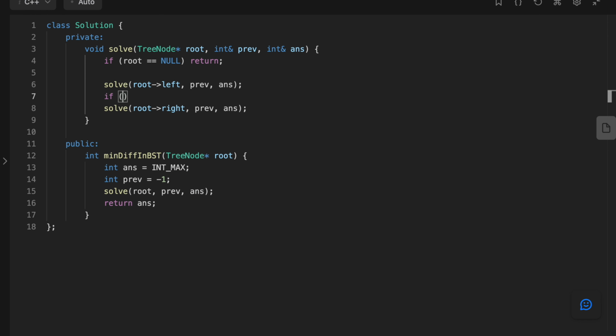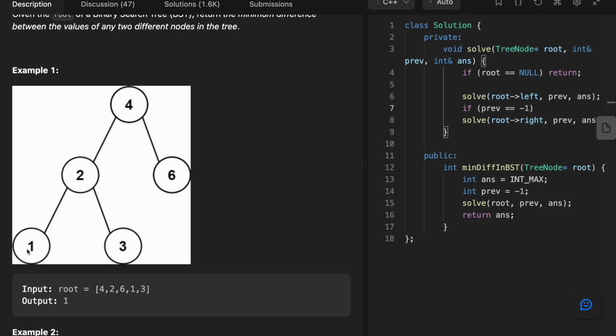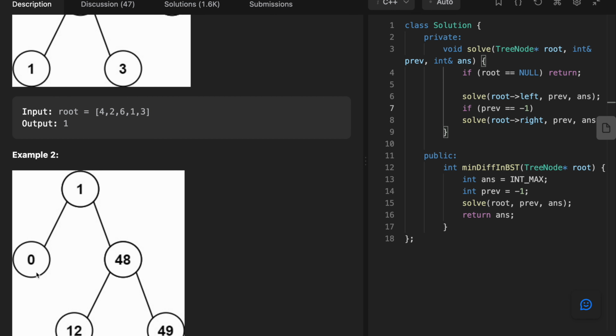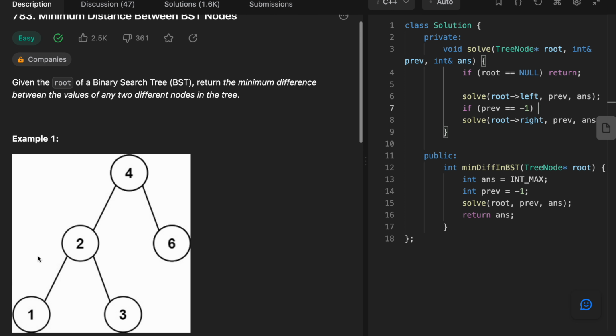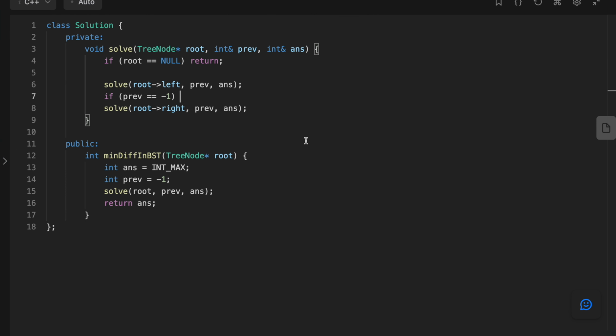First of all, if my previous is equal to -1, that means I have no previous. So if I'm at this position, that means I'm on 1, or for this particular tree I am on 0, then I have no previous, and I don't have to do anything. But if I have a previous, that means my previous is not equal to -1, then my answer will be equal to the minimum of my answer and the absolute value of my root's value minus previous.